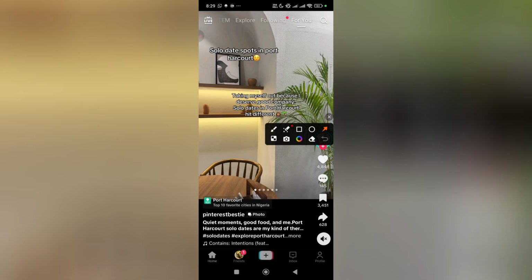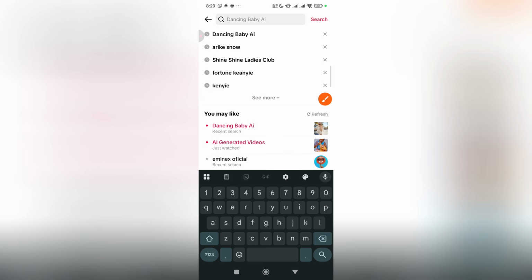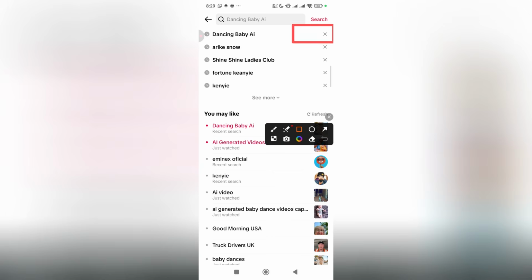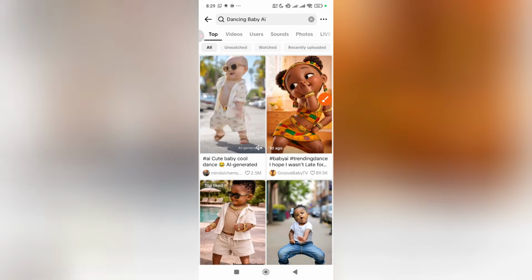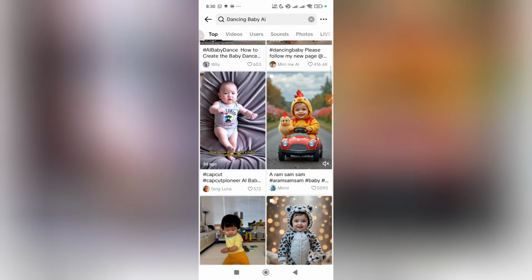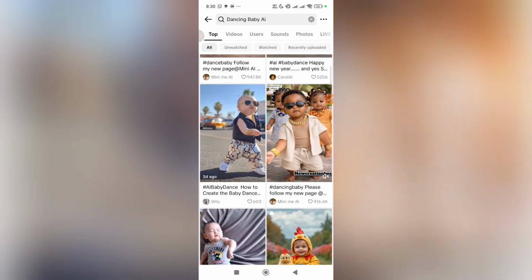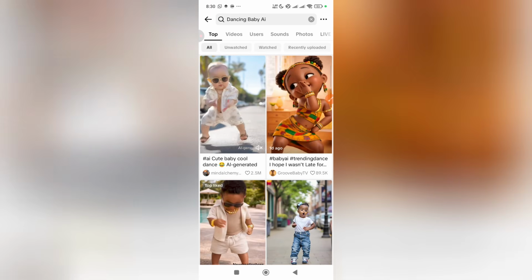When you open your TikTok, go over to the search icon and tap on it. In the search area, type "dancing baby AI". Once you search it, you are going to see different videos of dancing baby AI just like this. What we want to achieve here is to take a screenshot so that we can use the pattern of the image to generate our image.